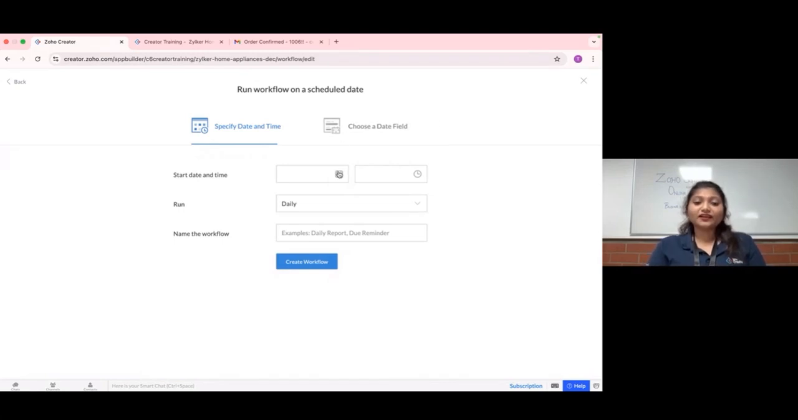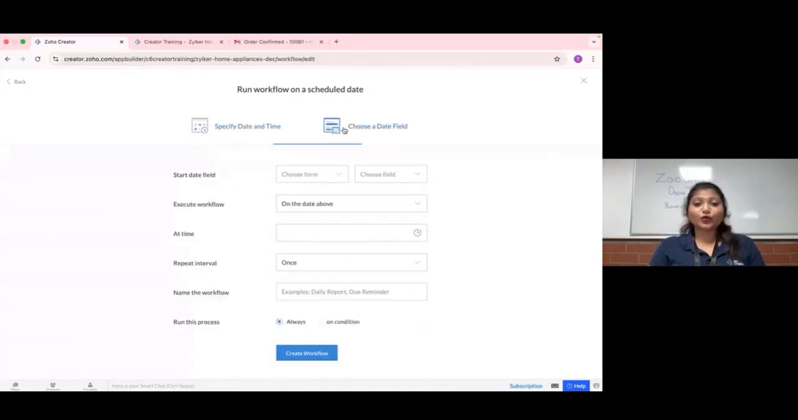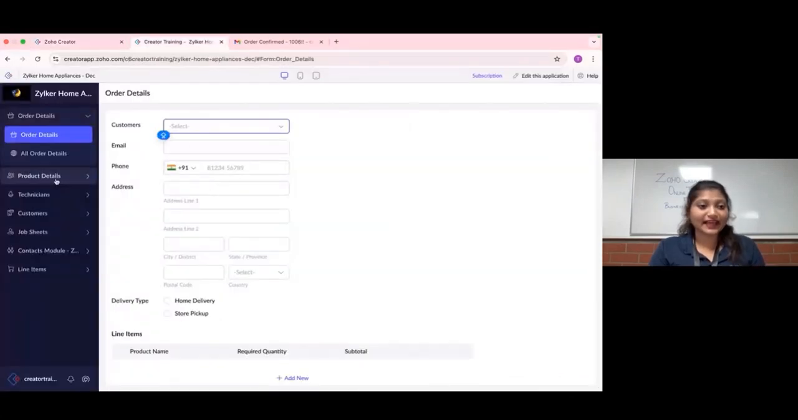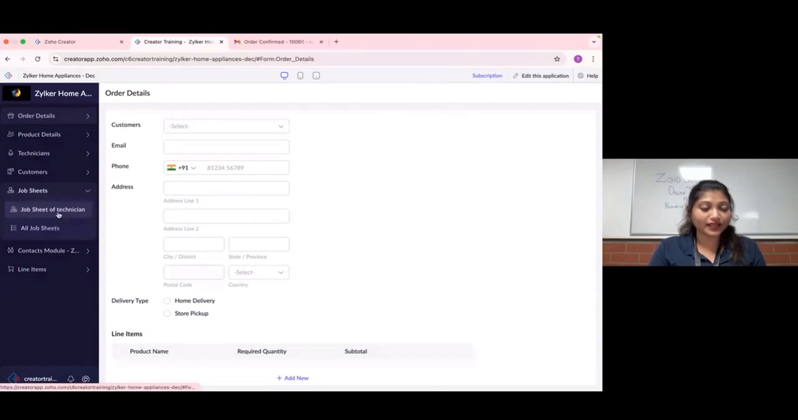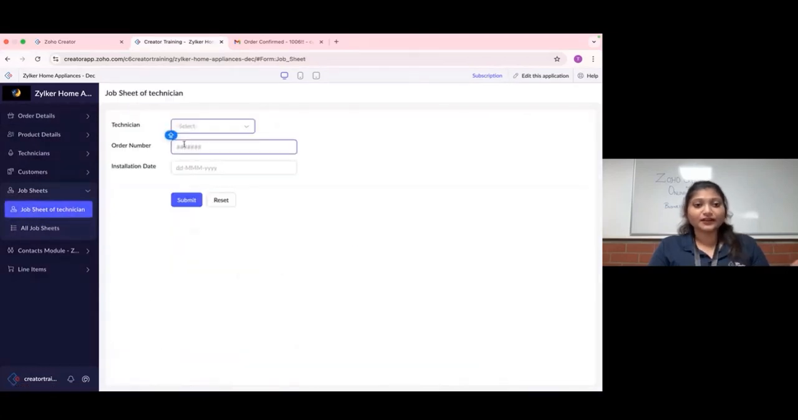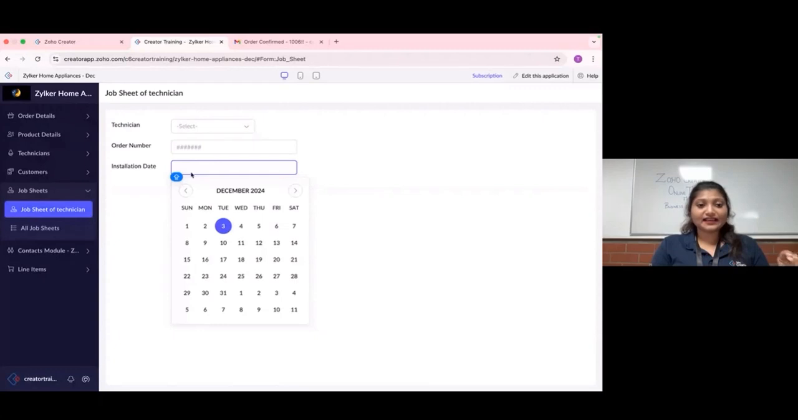This particular action will work based on whatever date and time you specify over here. Whereas if I would like to go with a date field, let's say I have a date field in the job sheet. Yeah, here you can see I have a date field.